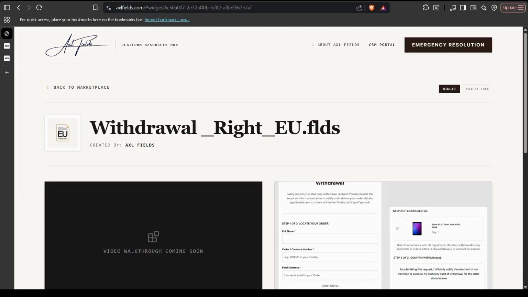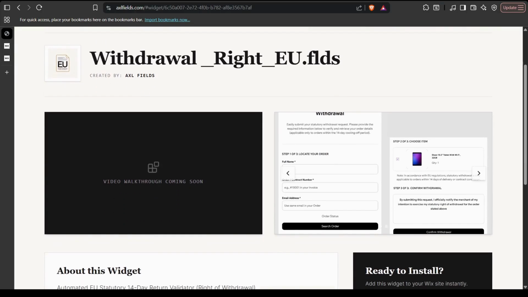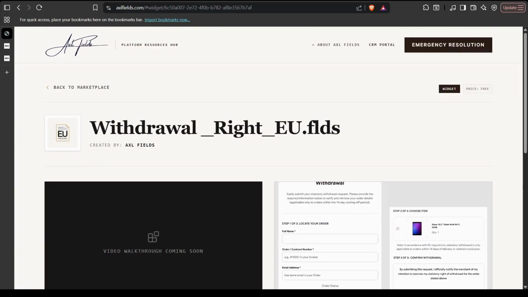This is Axel again, and let me tell you, I have seen a lot of requests on social media asking Wix if they're taking any action on the new withdrawal right from the European Union. Okay, so yeah, first of all, before walking you through this new widget I have built.